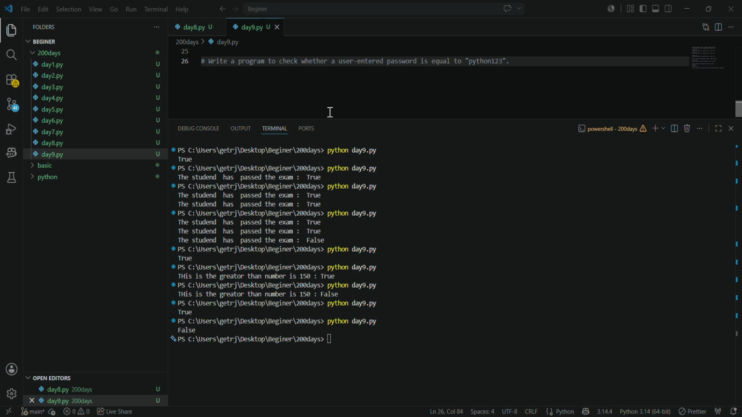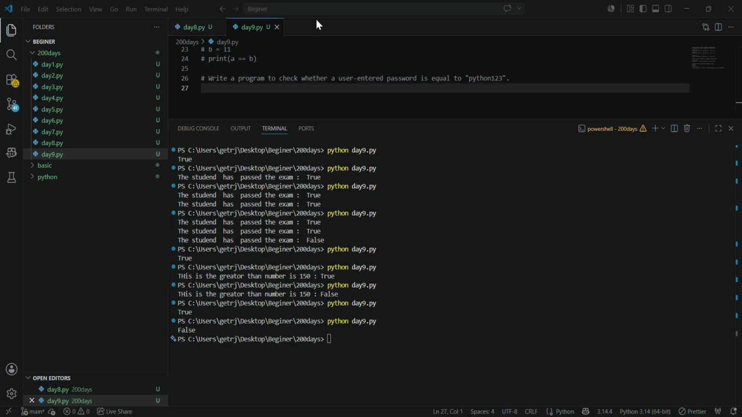Now let's solve another question. Write a program to check whether the user entered password is equal to Python123. This is similar to how a login system works on websites and applications. To compare the entered password with the correct password, we use the equal to operator. If both passwords are the same, the result will be true. Otherwise, the result will be false.